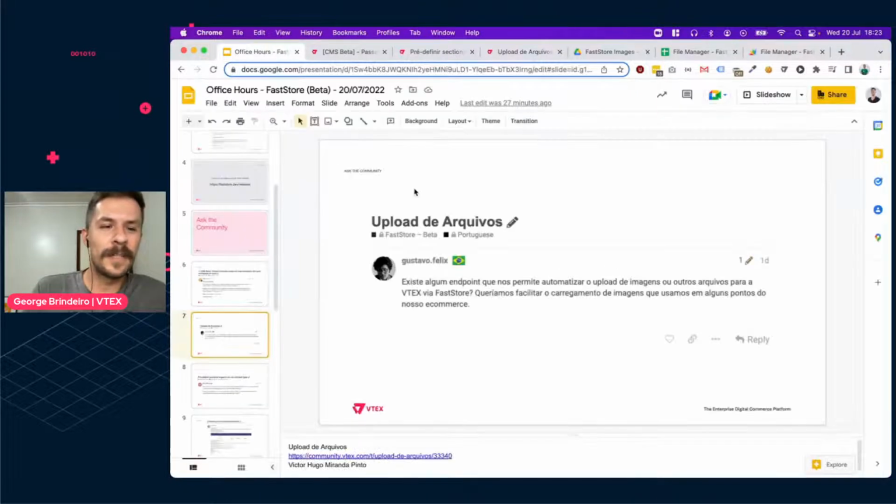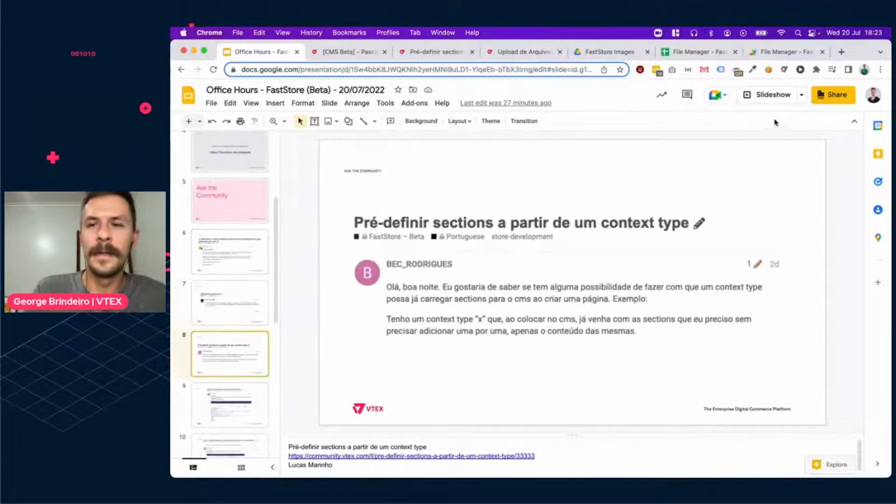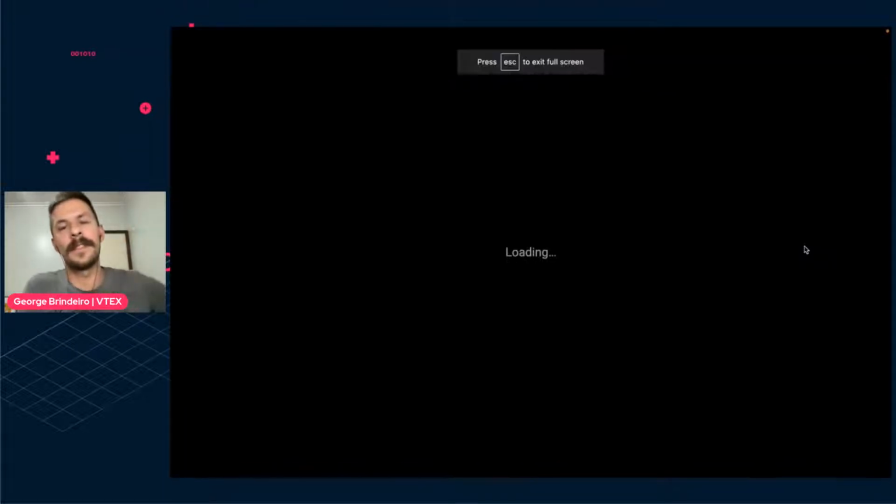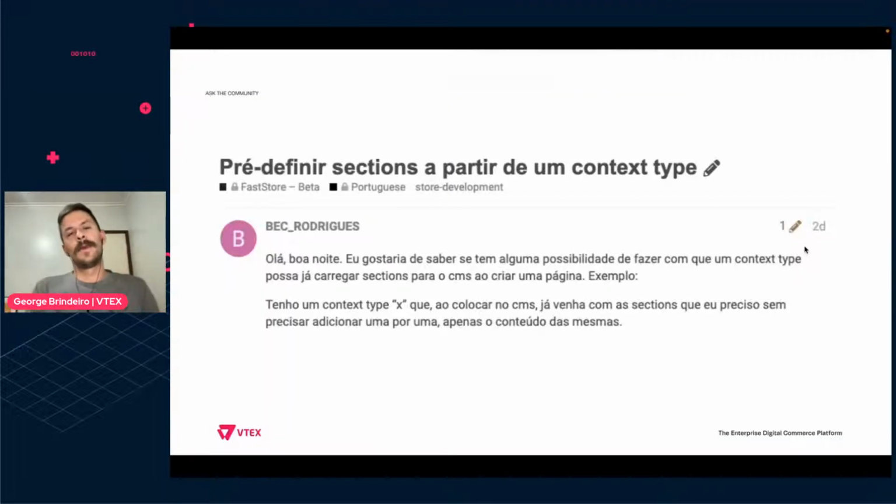All right, so next question. Predefining sections from a content type. What Beck Rodriguez wanted to ask us is whether there's a possibility for us to have a content type that already brings in the sections in our headless CMS. For instance, we have a content type, like a page type, like a landing page, and this person wants that page to be kind of already built with a certain structure, right?